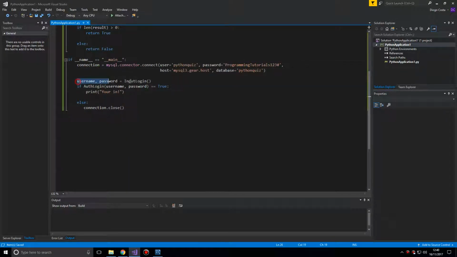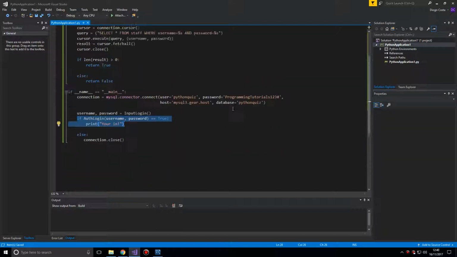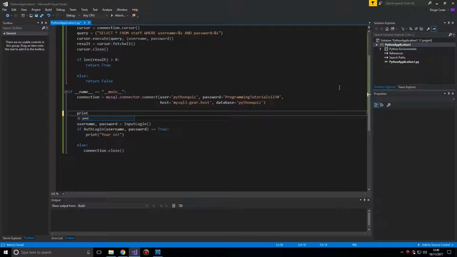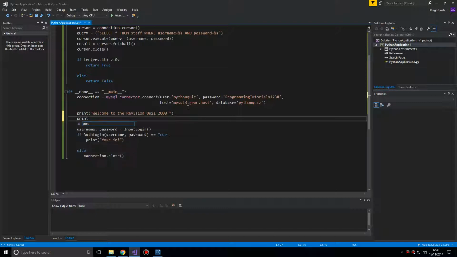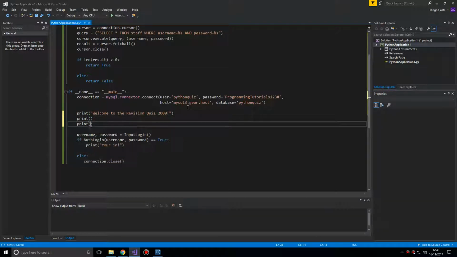Currently we've got the username, and over here is the authentication of that login. But let's come over here and start creating a lovely main menu. So I'm going to begin by saying, welcome to revision quiz 2000. It's absolutely a great name, isn't it? Let's then do another print. So leave a blank space, and we're going to say here, main menu.